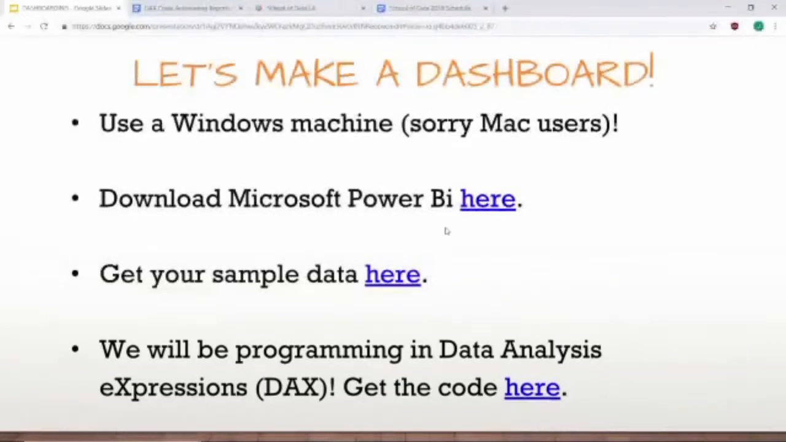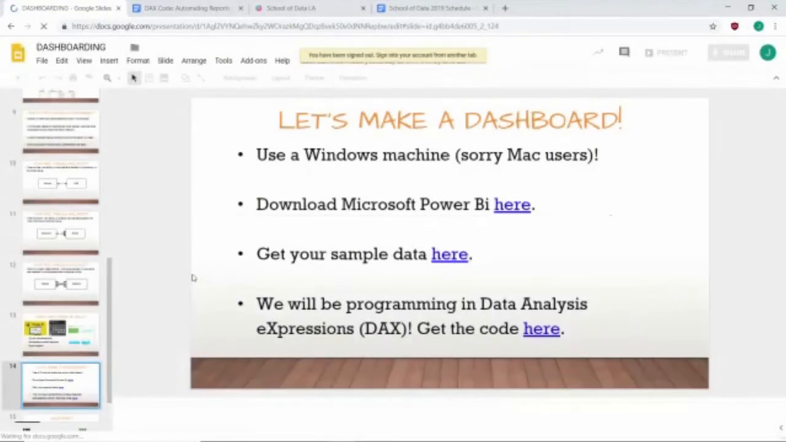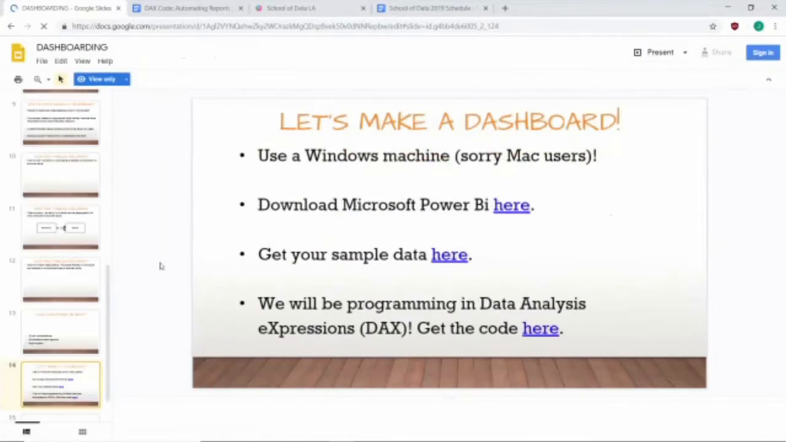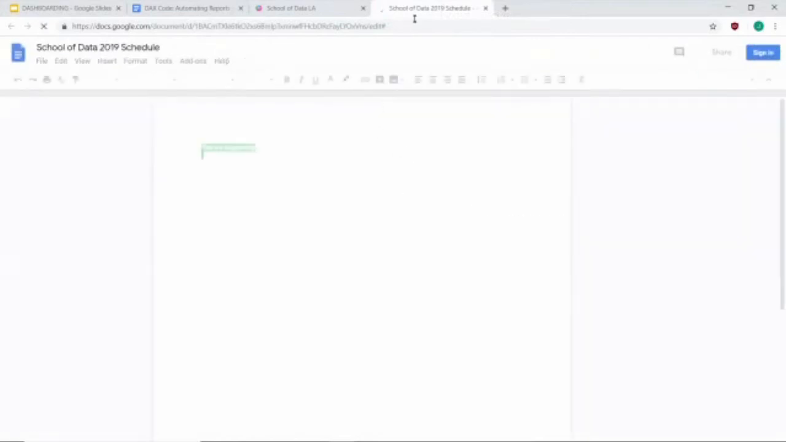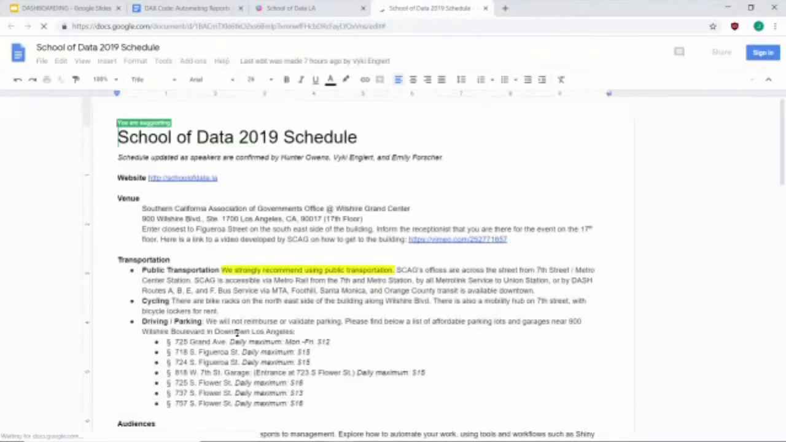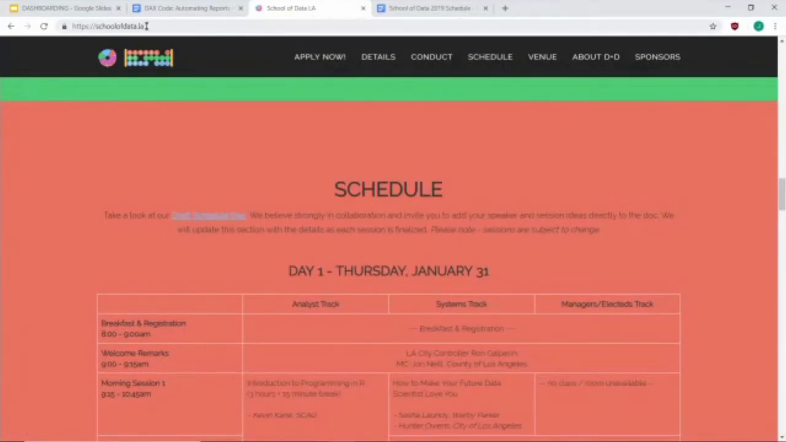And then for your sample data, you can get all these instructions in the School of Data schedule. Hang on, it's signing me out. So if you go to the schedule, you can navigate to it easily by going to schoolofdata.la and then scroll down to the schedule part and then click on the hyperlink where it says draft schedule doc.